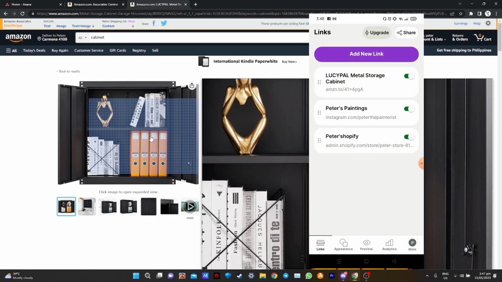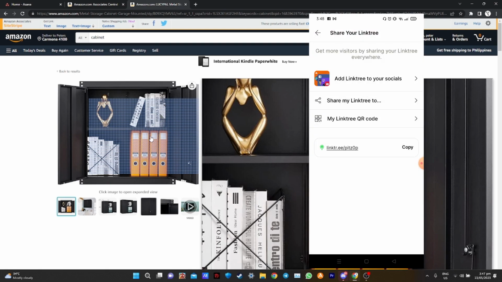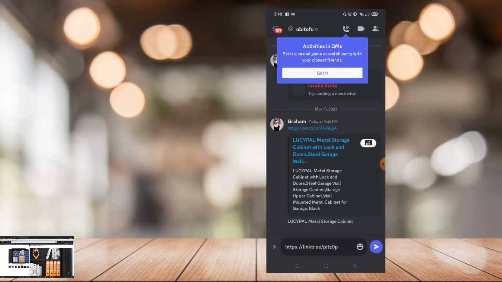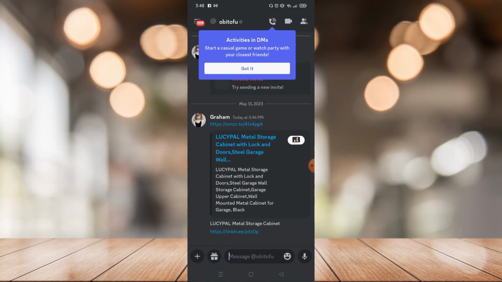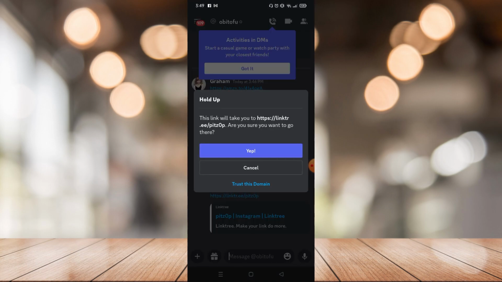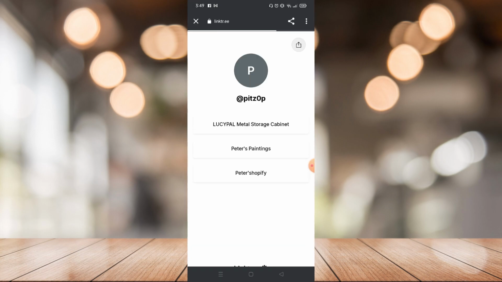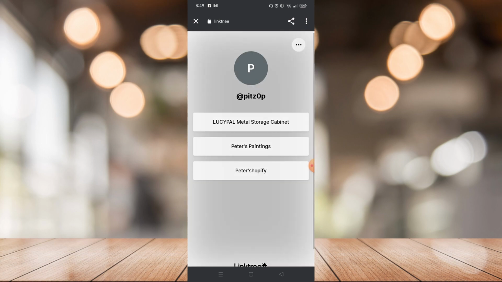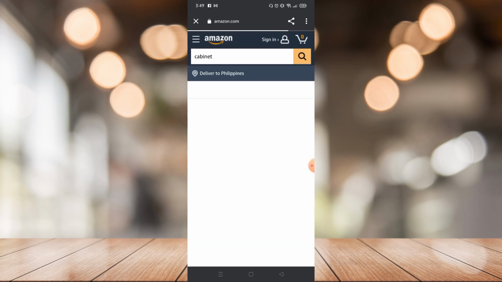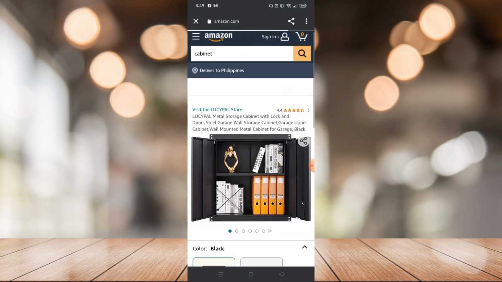After that, just click share and click your personal Linktree link, and open it on your cell phone or laptop or whatever gadget you're using. After you open the link, it will show your Linktree. You can just click the Amazon link on the first link and it will redirect me to this page, and that's it. That's how you promote products on Amazon using Linktree.